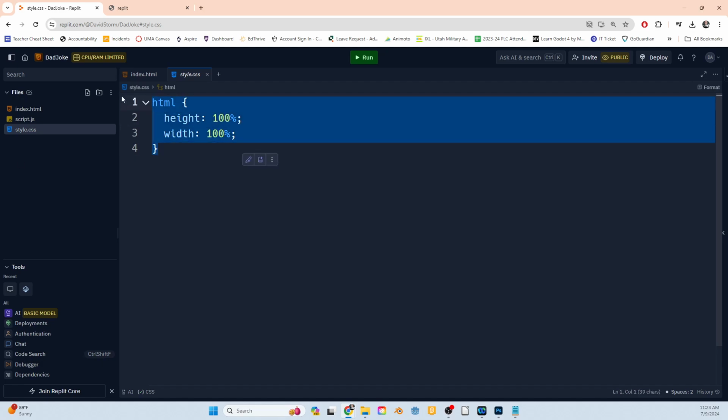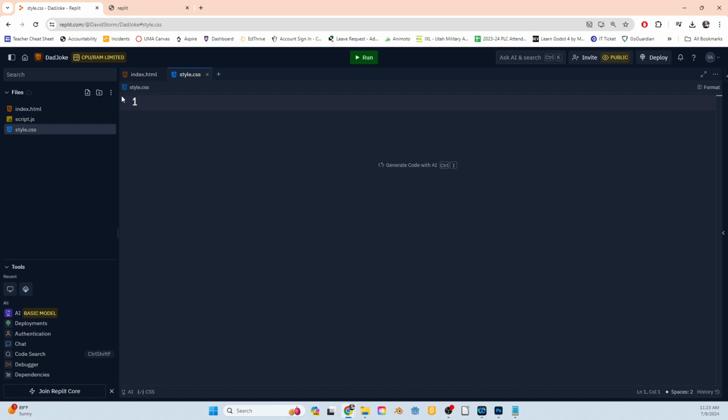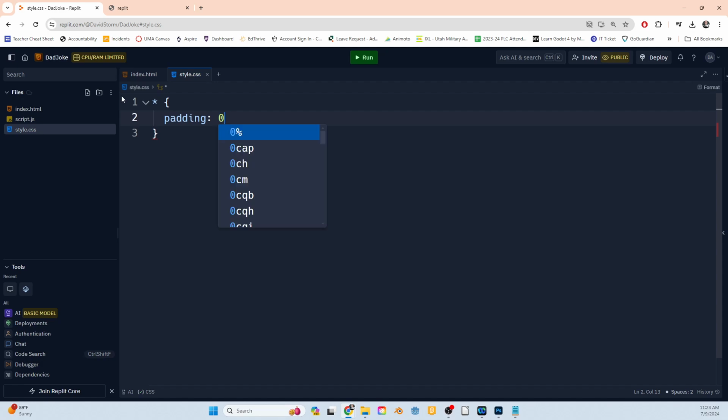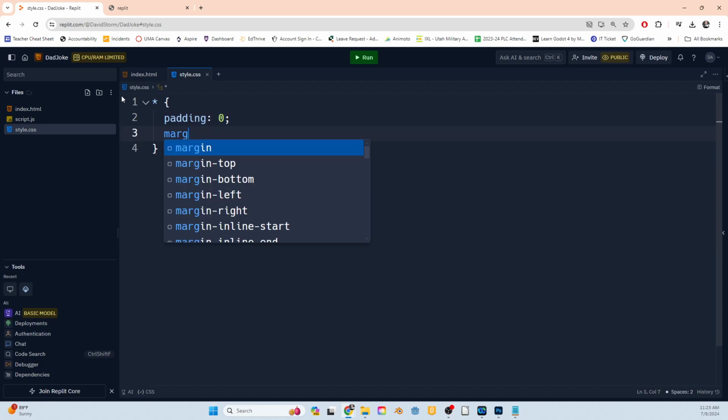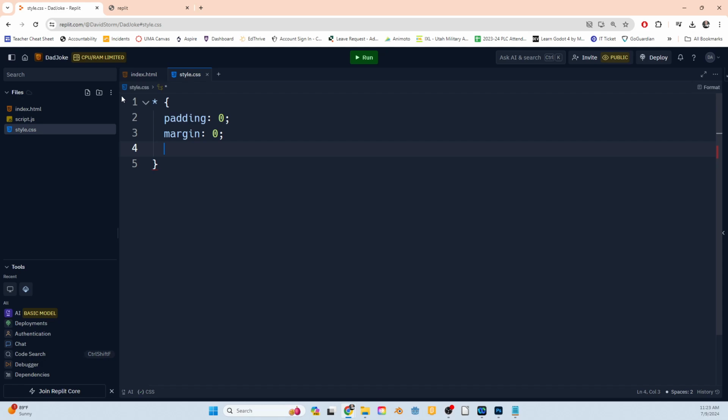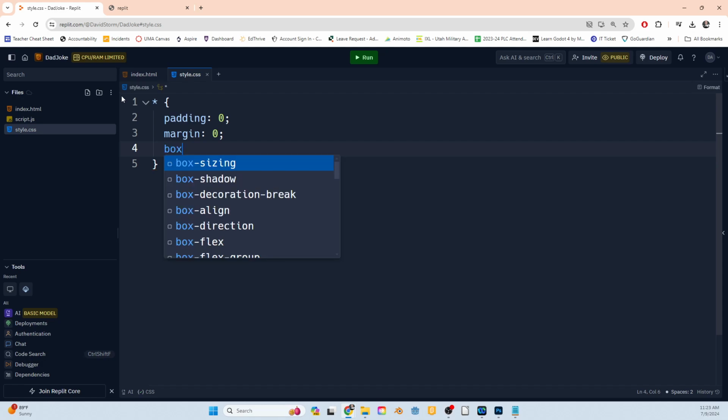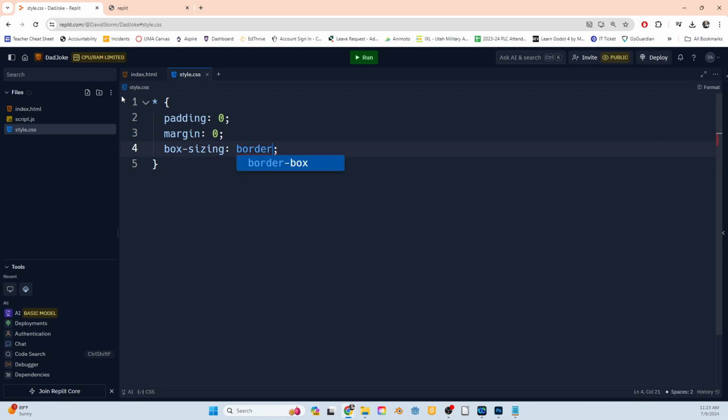So first, I'm going to get rid of the default padding and margin. And I'm going to change the box sizing to border box. You want to do these things whenever you're using divs. That way they're a lot easier to manipulate. All right.